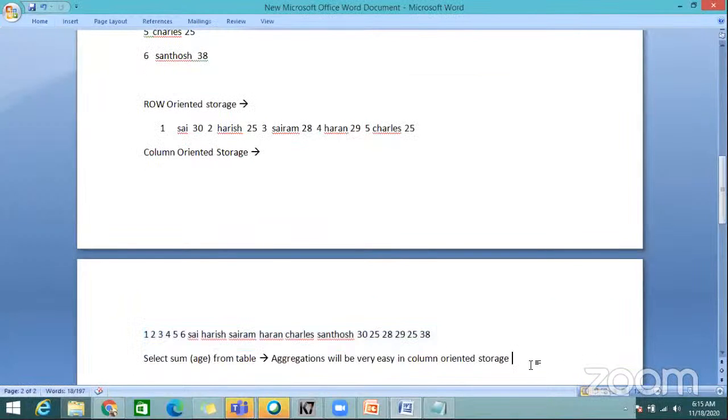What is meant by aggregations? Sum, count, average, minimum, max, all these things are called aggregations. While doing the aggregations, the data will be readily available column wise. That's the reason column-based NoSQL databases are widely used in data warehouses, and mainly in big data projects.